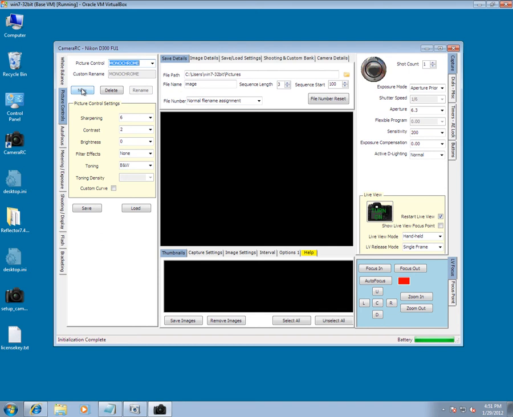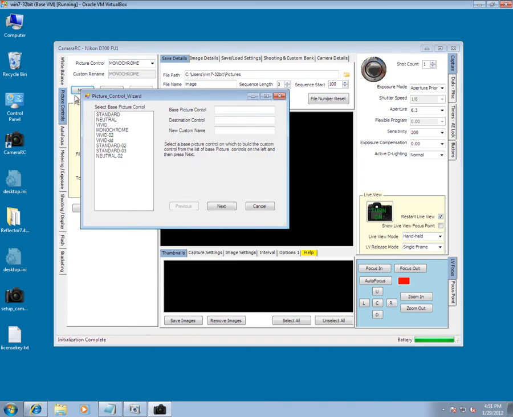So when I click this, you're going to see that it's going to walk us through a wizard that will help us create this new custom picture control. So we'll hit the new. First thing we have to do is select the base picture control. What's this one going to be based off of? I'm going to base it off of Vivid.